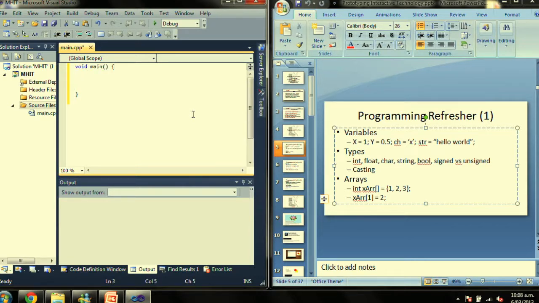And so we have a bunch of different variables. So you see here we've got x equals 1 assigns 1 to x, 0.5 gets assigned to y, ch gets the character x, which typically will actually be represented as an integer, but there's special data types, and I'll go into data types in a second, and str equals a string of hello world. So this is basically just assigning some information to these variables. And as I said, variables have types.